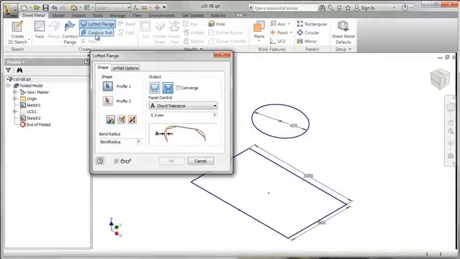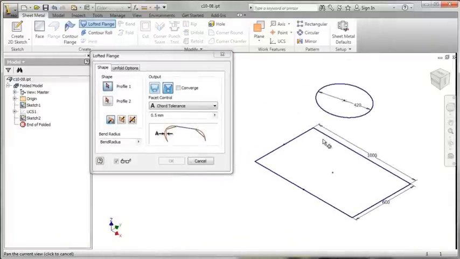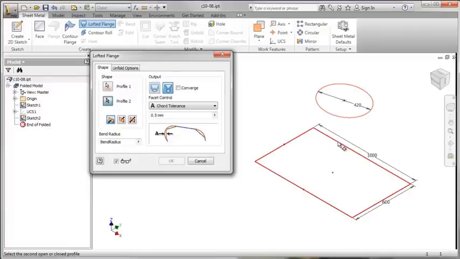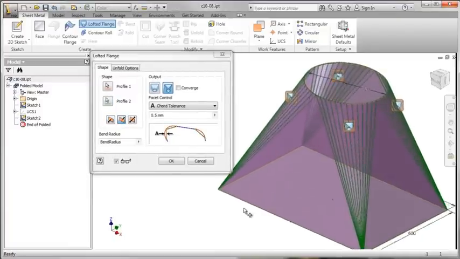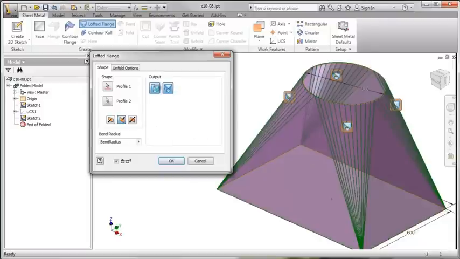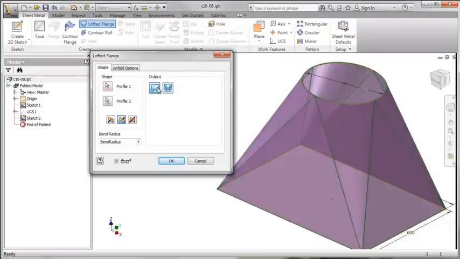Now I want to make a flange of a different type. This is called a lofted flange. A lofted flange is also known frequently as a transition. So we're going from a round to a rectangle. We're able to control whether or not it's going to be bend, break, press, or die formed.